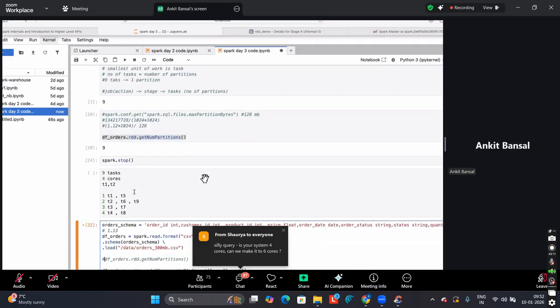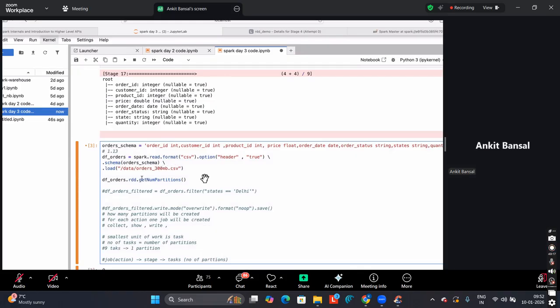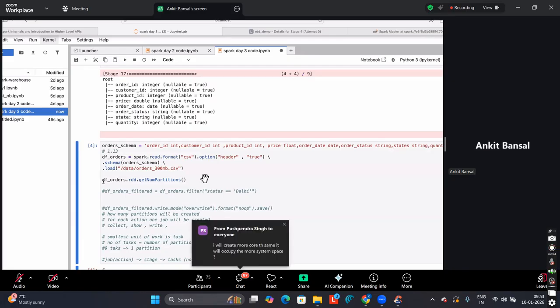Let me change it right there. I'll just say 300 MB, and let's see how many partitions there will be. 6. So I have 6 partitions now. Let me run the job as well so that you see 6 tasks created, and they will be doing some work.